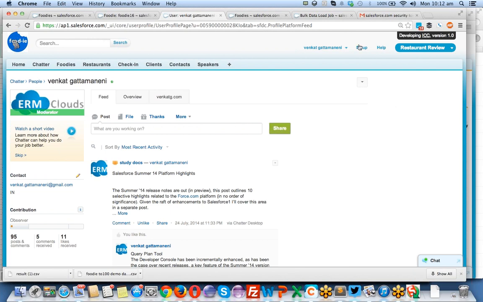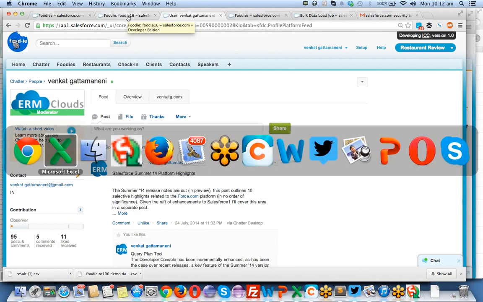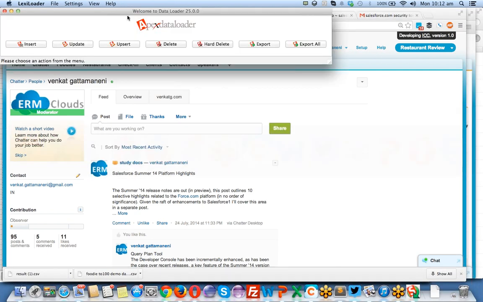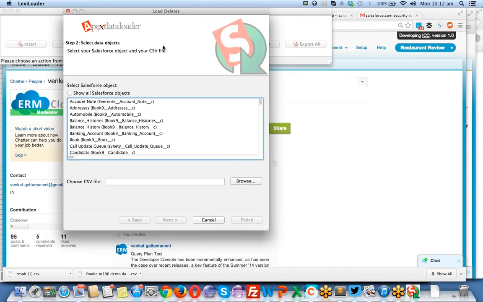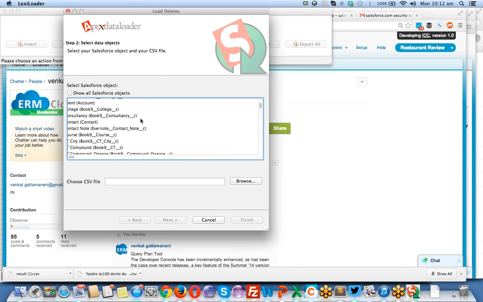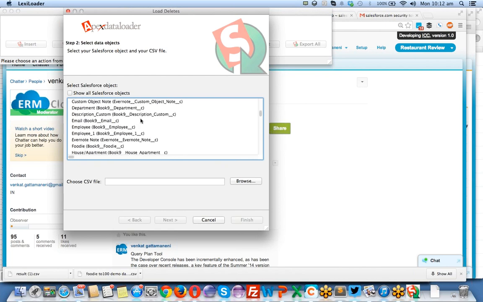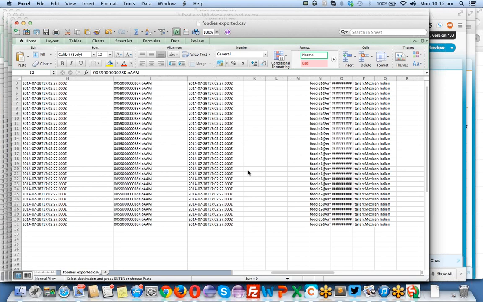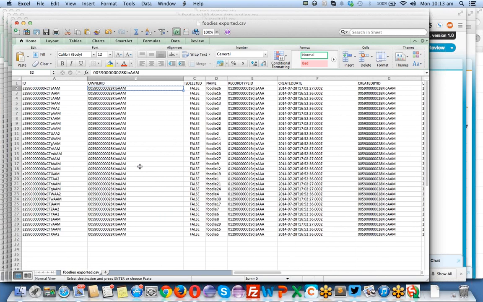Coming back to our system, now we are going to delete some records from the system. Select the data loader, click on delete. I want to delete about 5 records from the database, around 10 to 15. Select the object. If you want to remove 10 to 15 records, you have to go back to the Excel sheet.